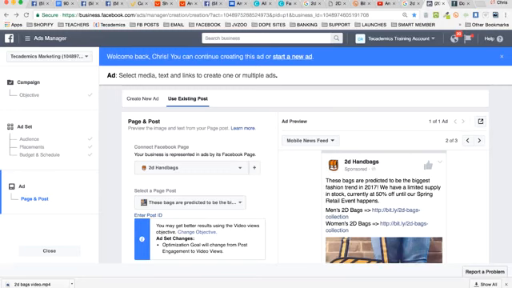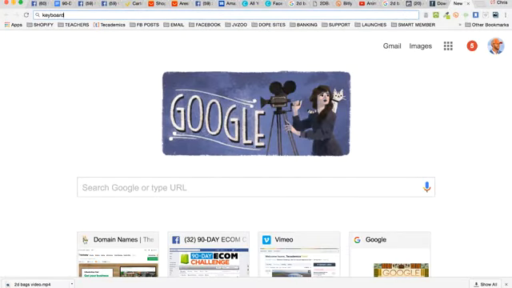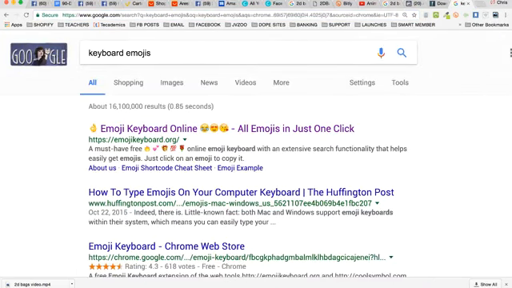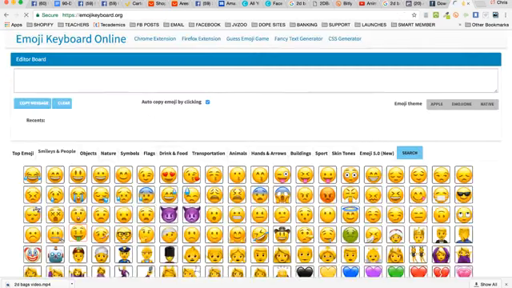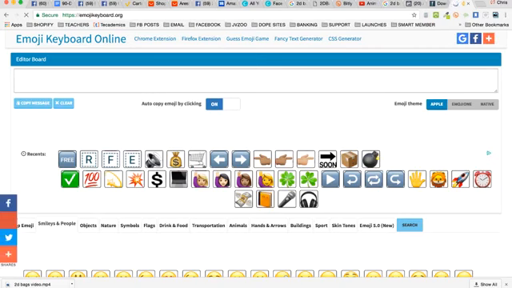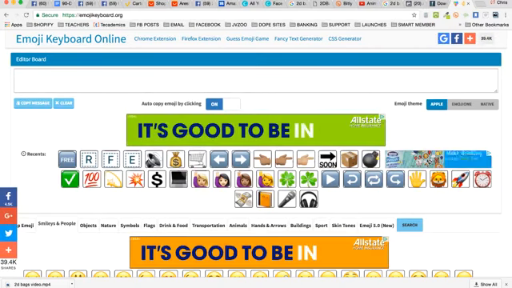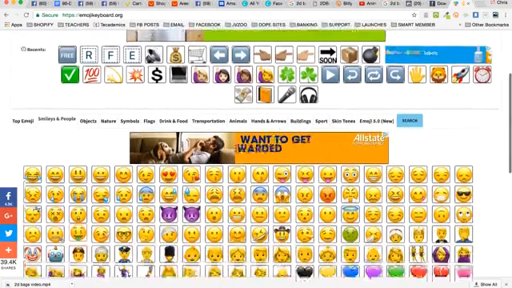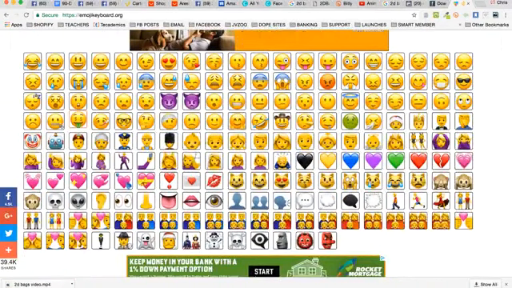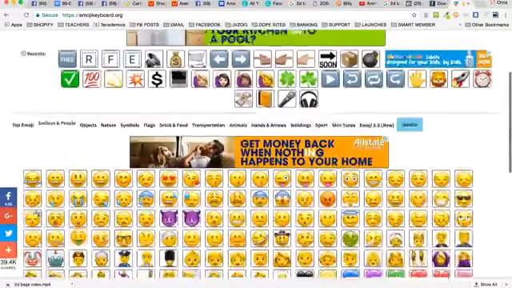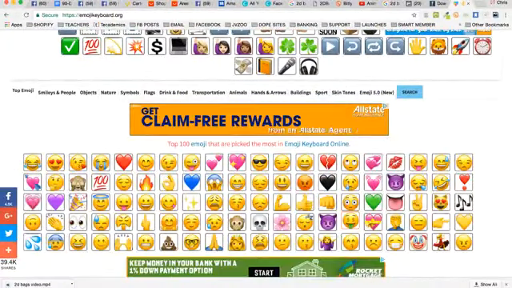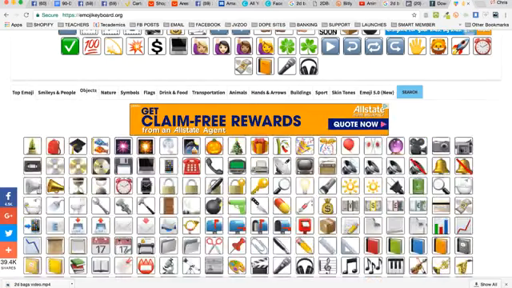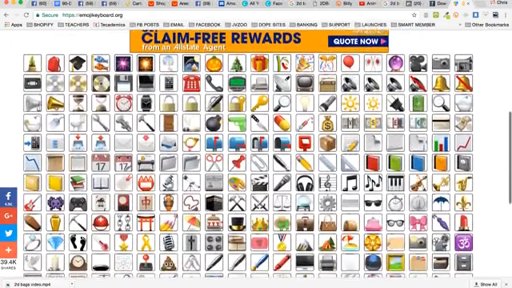You might even want to put emojis in there. Let me give you guys a hint on how to put in emojis. Do a Google search for the word keyboard emojis, and go to this thing called the emoji keyboard. On this emoji keyboard, you can find emojis that you might be able to put in your ad. Maybe if you're targeting women, you find something that targets women. Here's your top emojis. Here's your objects that you can put. So you might find something in here.